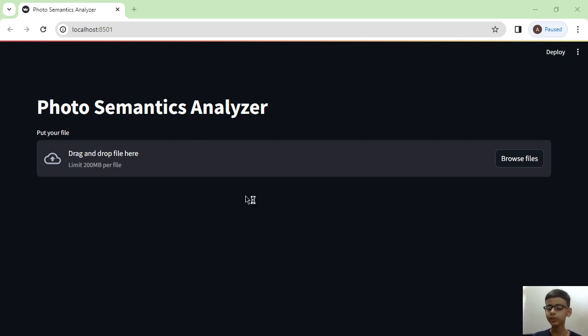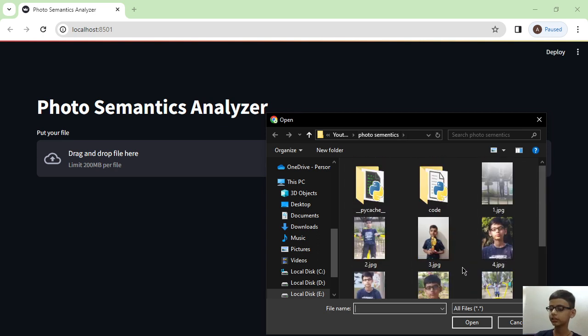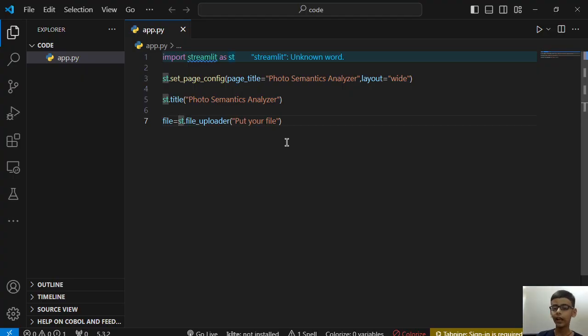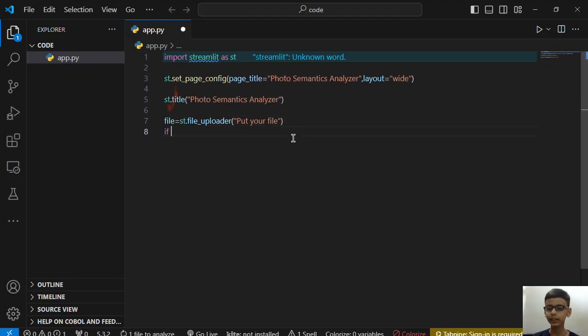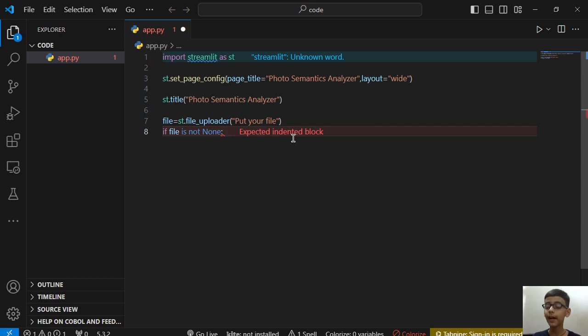And when we put some file in it, now I have already put some file in my folder, so that's why it is like this. Suppose I choose this, then it is uploaded. After this we write if file is not None, it means a file is uploaded. Then only run this code.